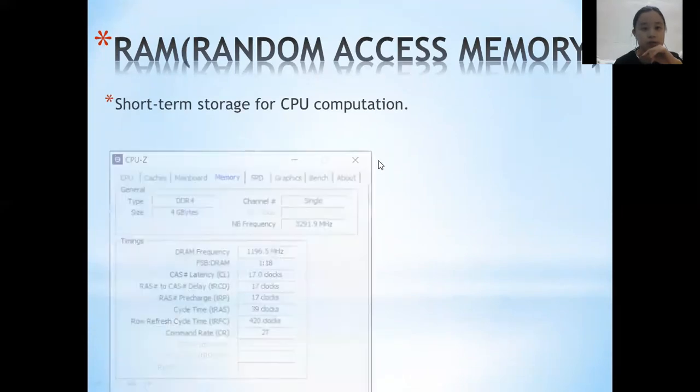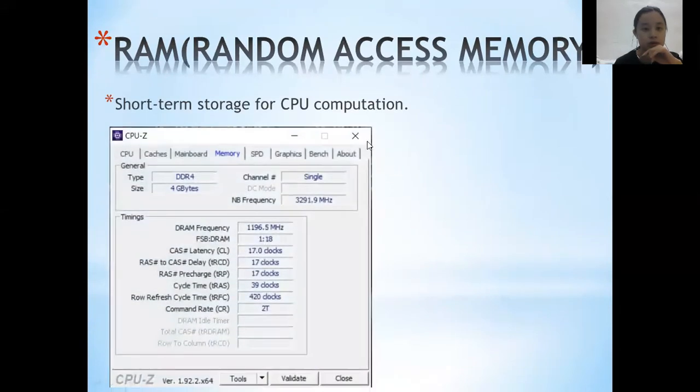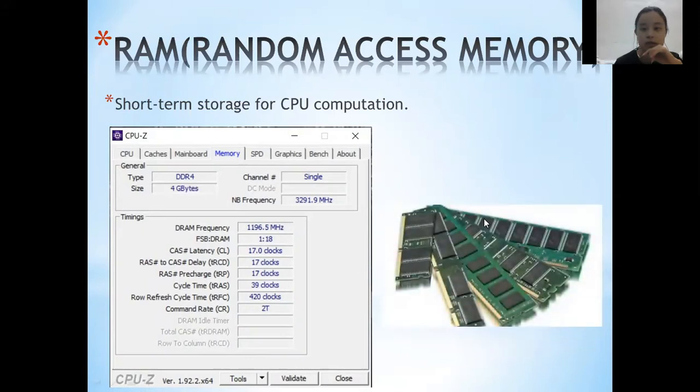Next is the RAM of the computer. The RAM is also known as random access memory. It is a short-term storage for CPU computation. So here is the example for the RAM, which the type is DDR4 and the size is 4 GB. Next, here is a sample for the RAM in a computer.